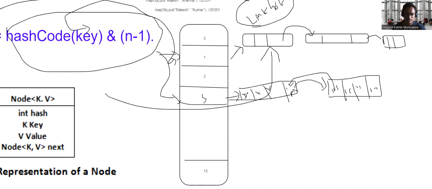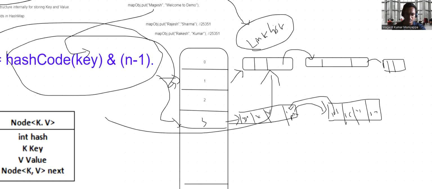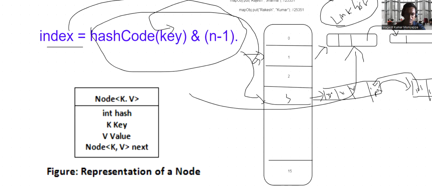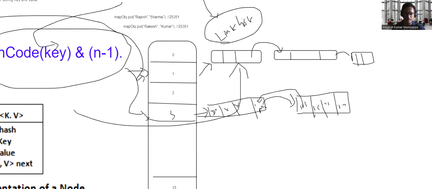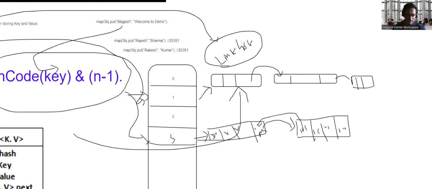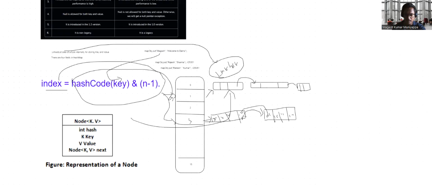The linked list structure for each element has three properties: it contains the hash, key, value, and next node, which tells us what the next connected node is. That way it is structured as a linear data structure. So the first element will be added here, and for the next one, again it will convert the key.